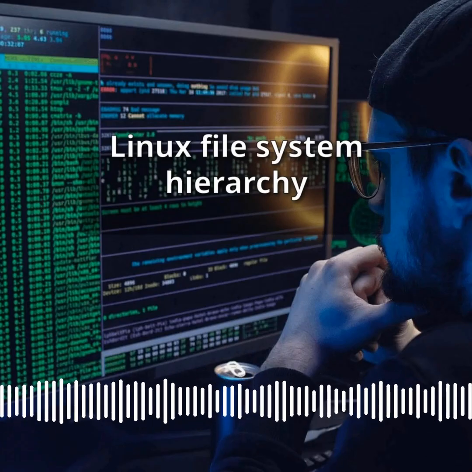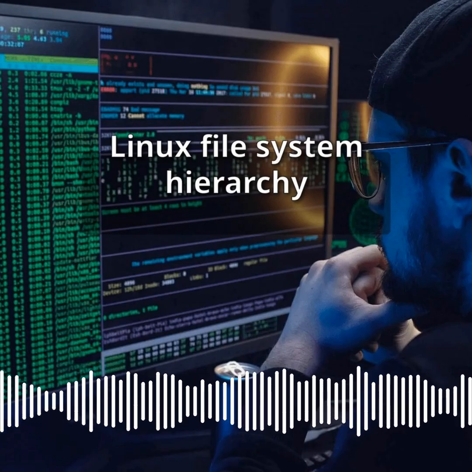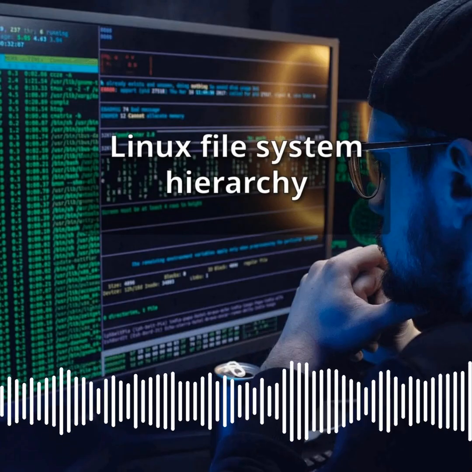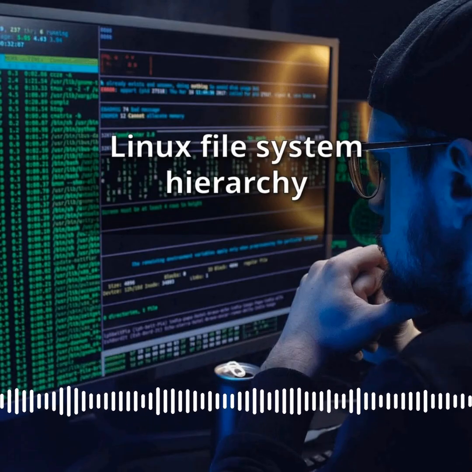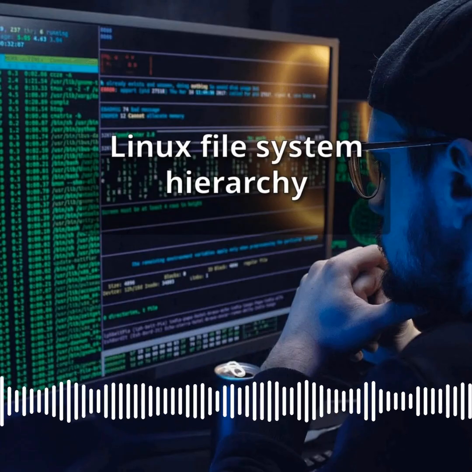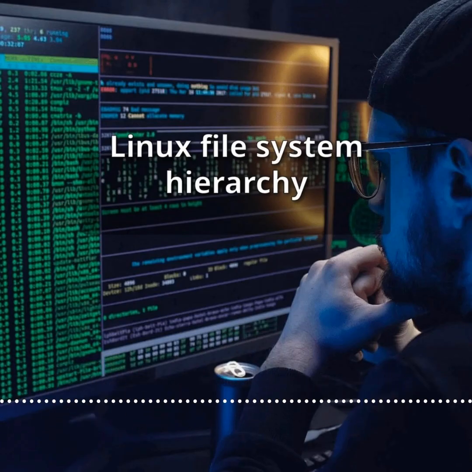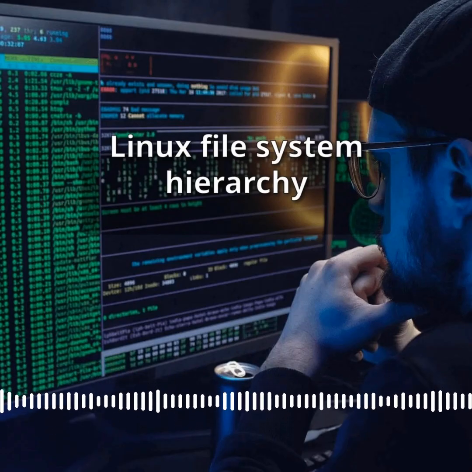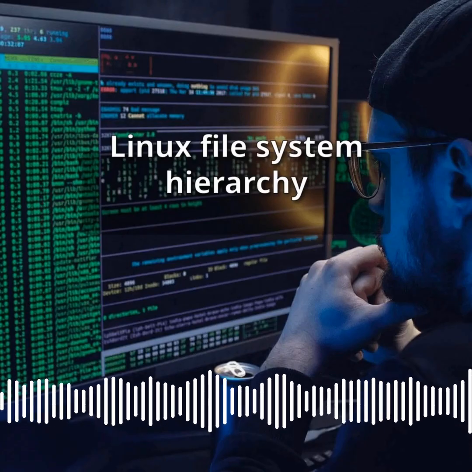The /proc directory. /proc is a virtual directory, meaning it does not contain real files stored on disk. Instead, it is dynamically generated by the kernel and provides real-time information about running processes and system resources. For example, /proc/1 contains information about the process with identifier 1, typically the init or systemd process. /proc/cpuinfo contains details about the processor. /proc/net/tcp lists active TCP connections.